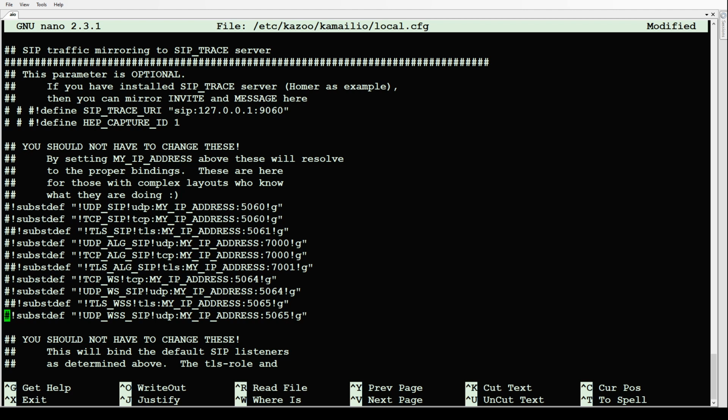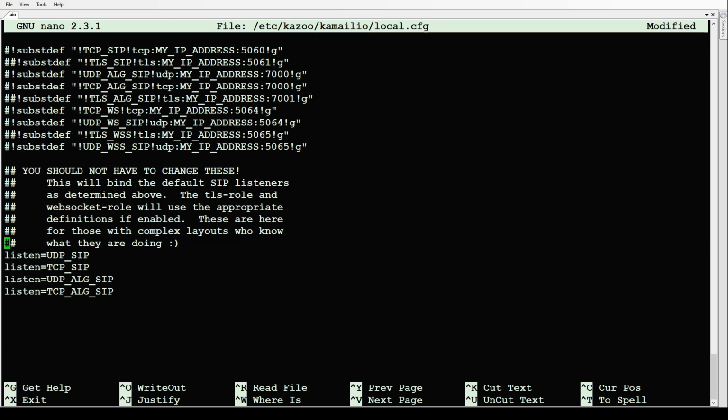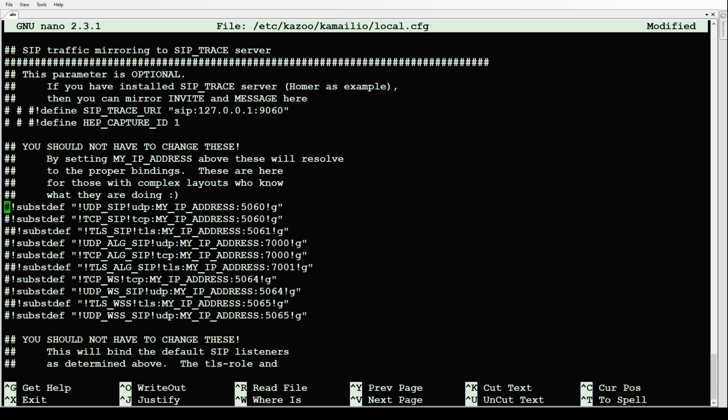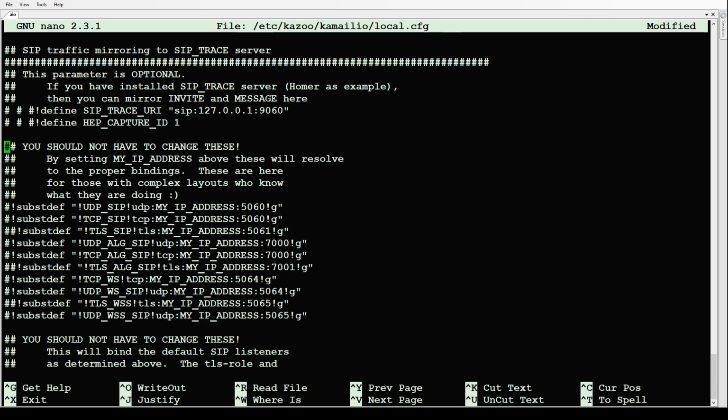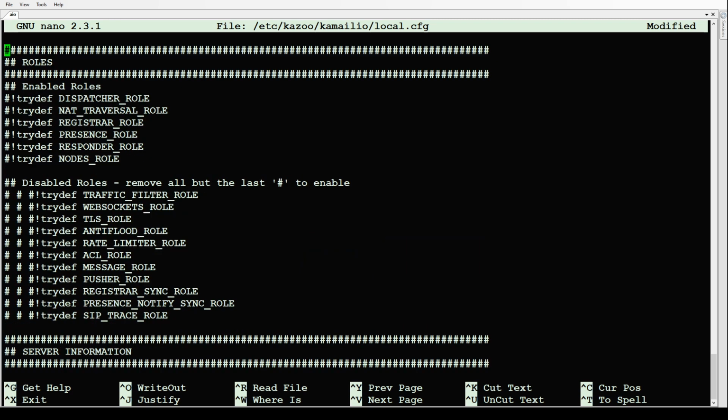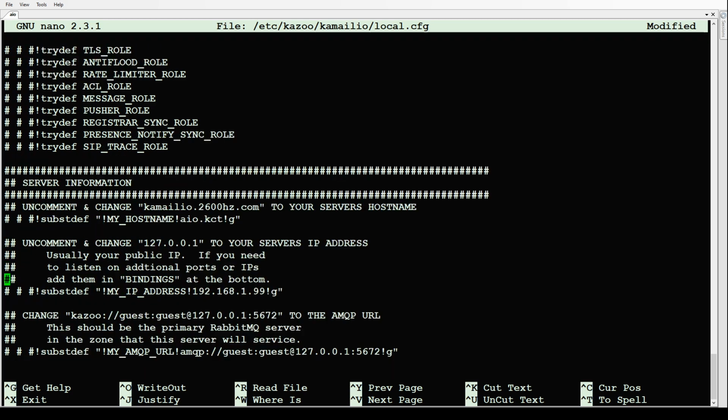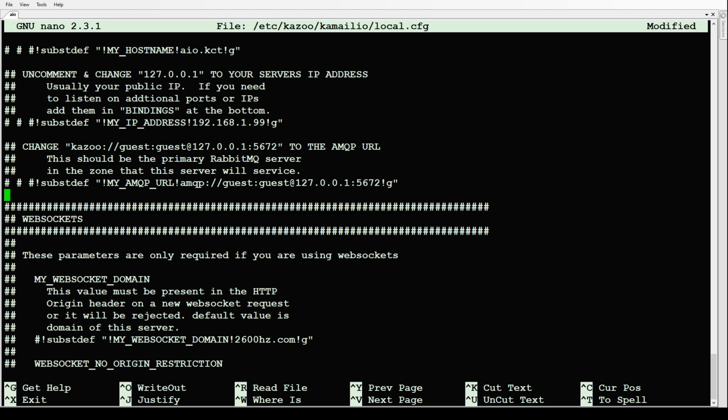Because I'm not going to bother with certs at the moment. Okay. As it says, though, you shouldn't have to change these yourself if you don't want to. All right. So that's my config done. One of the main things as well is the AMQP URL.